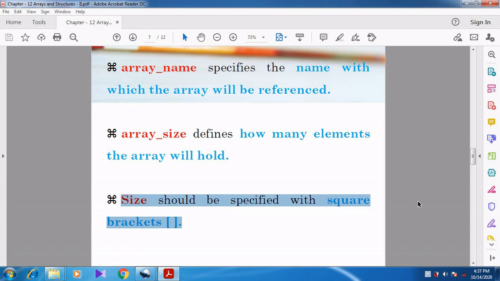Parentheses mean that it represents a function. Square brackets mean that it represents an array. Can you understand, students? So data type, array name, and then array size. After that a semicolon should be given. Data type specifies the type of element. Array_name specifies the name of the array. And size represents how many elements we are going to store in the array.